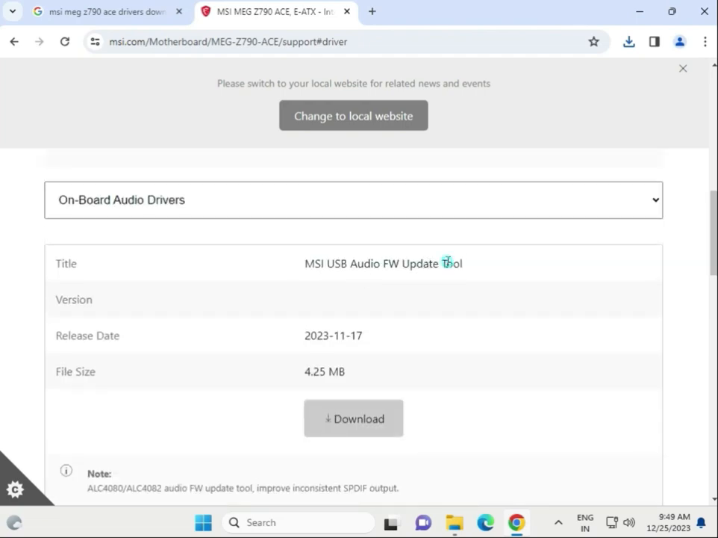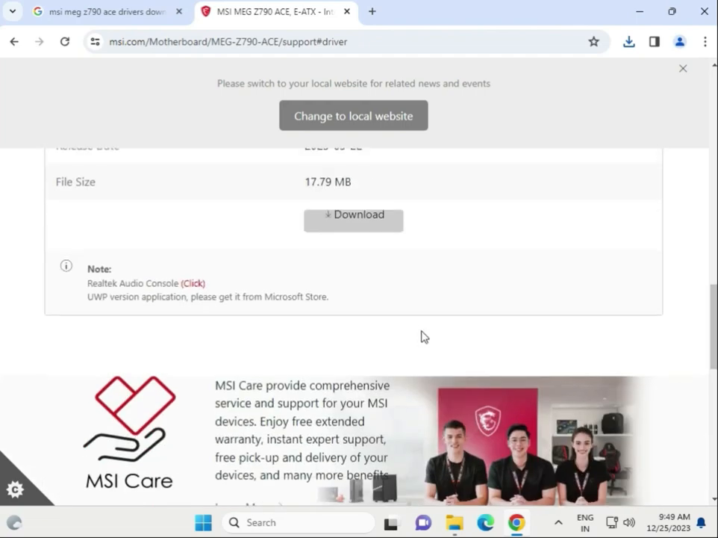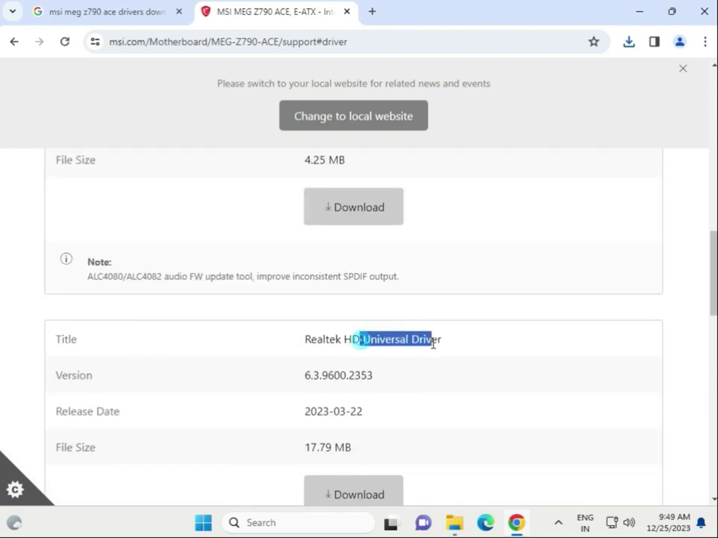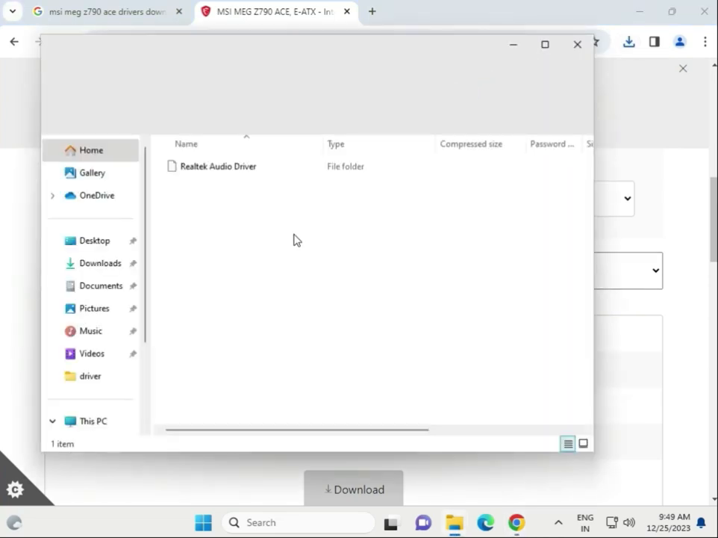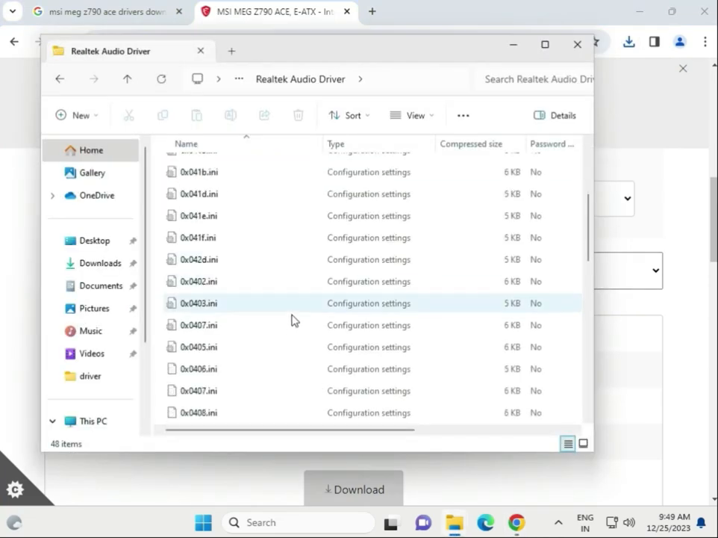This is a tool here. So we have to download the universal driver. Again click to download. Do not download these ones. This is actually an audio tool for firmware update like this. So open this. Open the drivers. Find the setup.